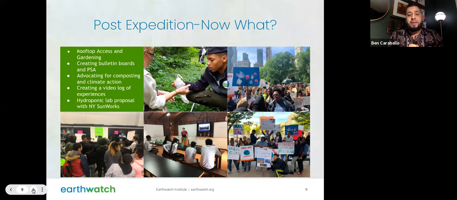And one big initiative that surprised me was they wanted to create a living classroom. We had an opportunity to work with New York City Sunworks, and we created a lab proposal. The kids wanted to go to community board meetings and present this proposal to raise funds for this living classroom.